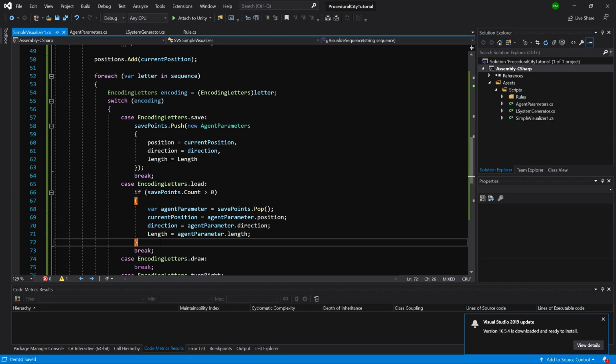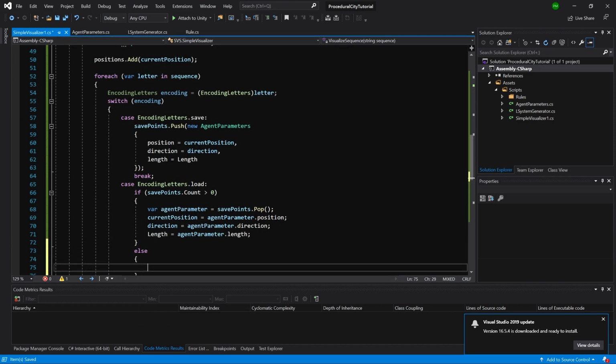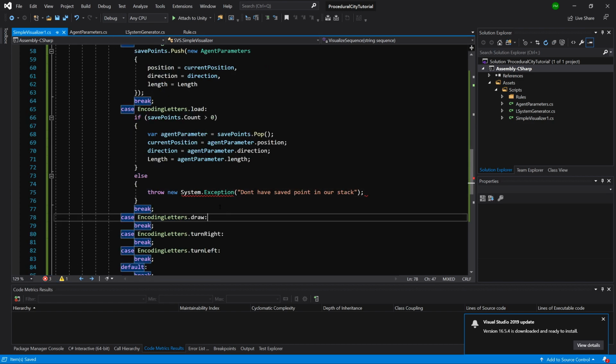But what happens if the count is less or equal to 0, so else, we will throw a new system.exception, and let's say don't have saved point in our stack. Okay, and that basically will throw us an error, so we know what is the issue in our code.